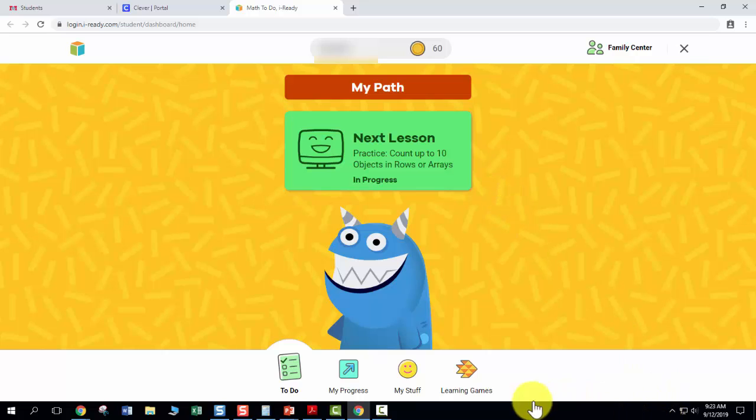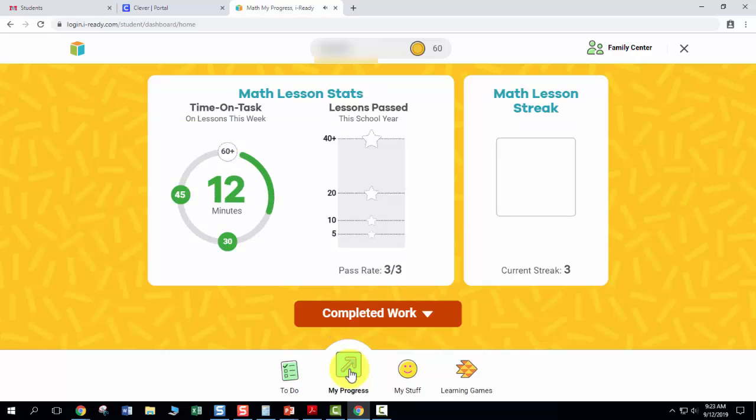At the very bottom here is the menu where your child can go into different things. This is where they can change the theme of their iReady. They can change the monster they're interacting with, and then the learning games are over to the right there. This is where they can play some games that help build fluency and those kinds of things. But My Progress is probably what you're most interested in. So you click right there.